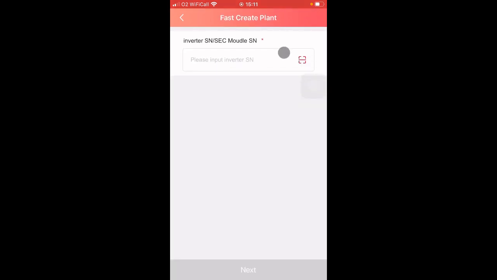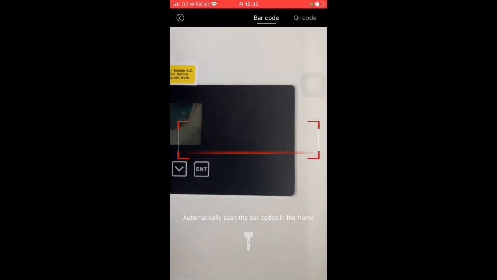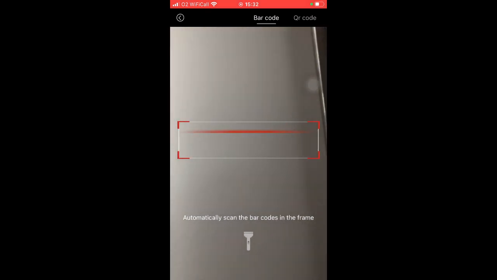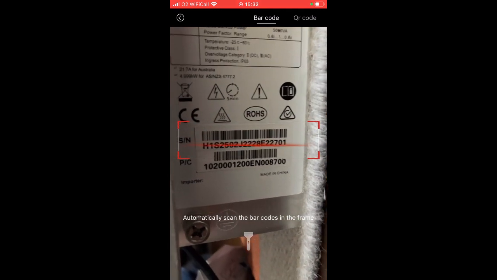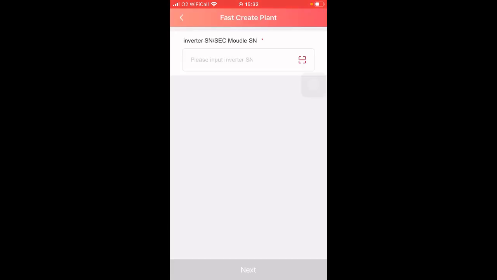and here you'll see it will request you to input the serial number of the inverter. You can do this either manually or you can scan this from the side of the inverter. Press the red square on your phone and this will bring up the scanner on your device. Use this to scan the barcode on the right hand side of the inverter. So here you can see the serial number has now been captured.